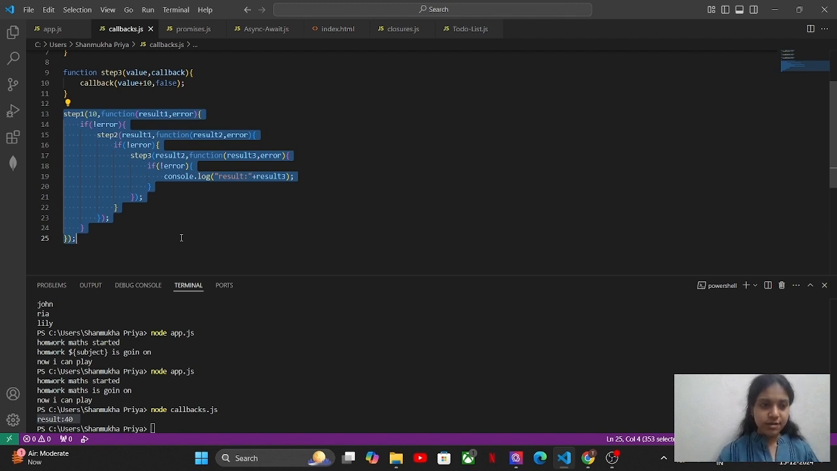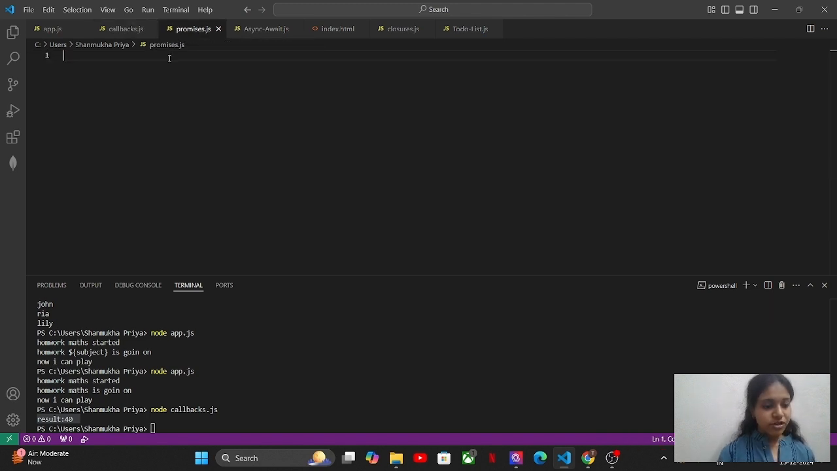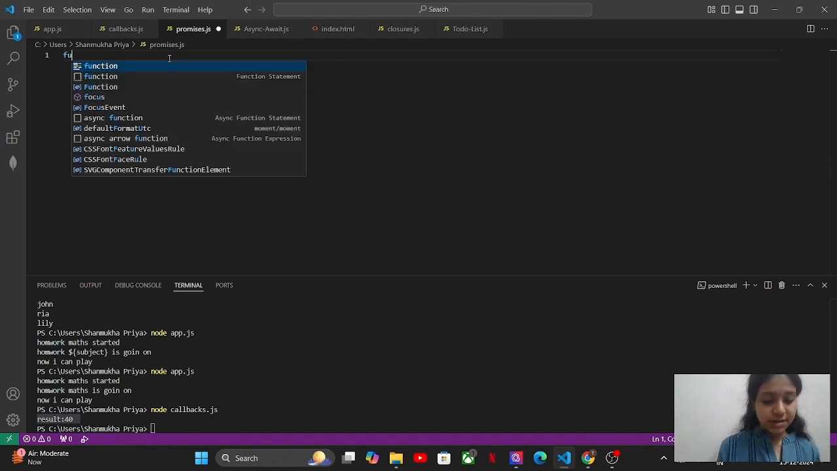To reduce this, we have a best solution. The solution is using promises. Promises is also the same as callback functions, but it uses 2 parameters which are known as resolve and reject. Resolve is used if the value is success, then it returns true. If any error occurs, then reject will be used. It rejects the value. So promises is also a callback function, but it uses the 2 parameters resolve and reject. Let us understand the promises with an example.